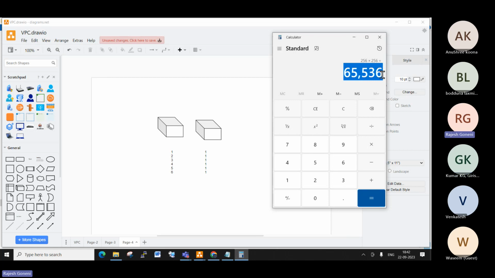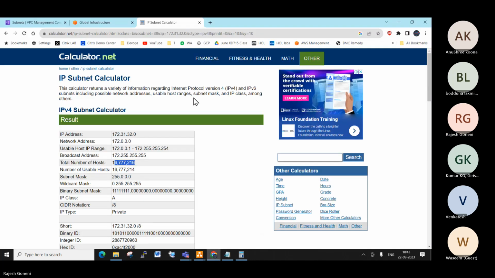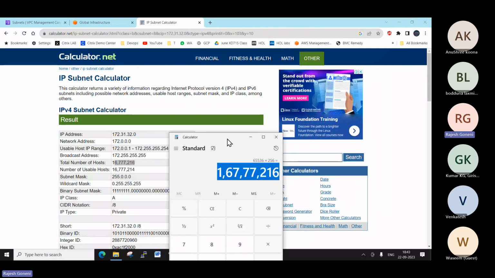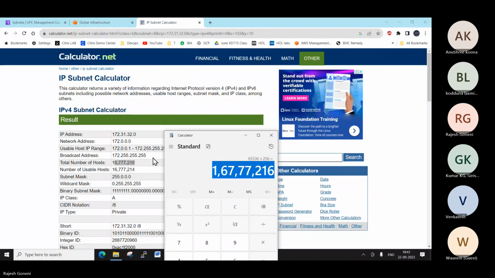Suppose 3 octets are host bits, again into 256. Just now we have seen this value, so it is 1,67,77,216 IPs, for 3 octets. Yes. So this is the way networks are created.